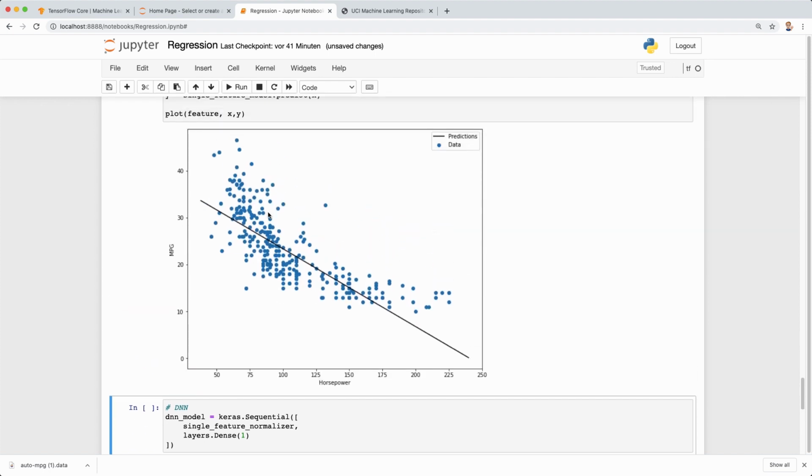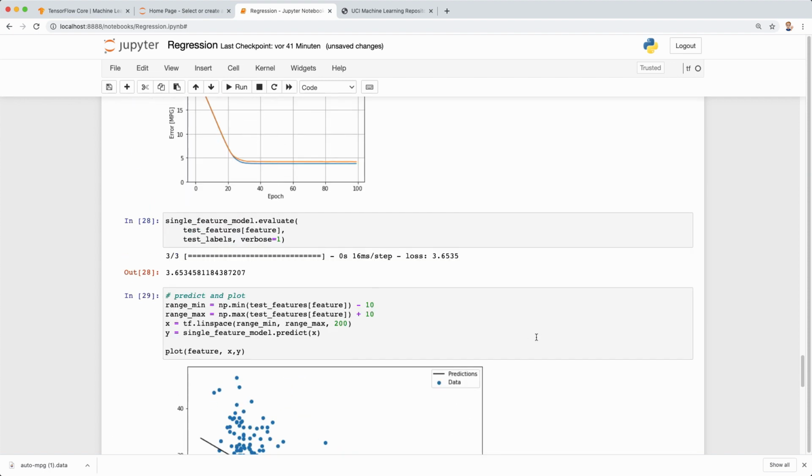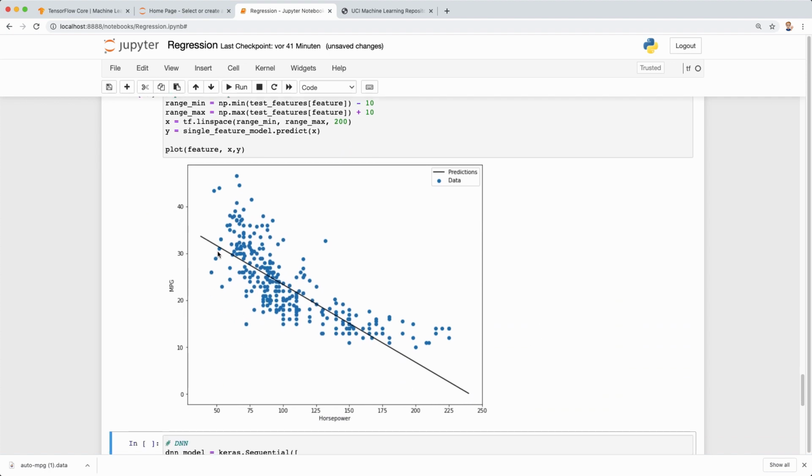And this is the same plot as in the beginning. So we plot the horsepower against the MPG value. And then these are our new X values that we predict. And we see that our prediction, so here we plot a line, and this is a linear line since we use a linear regression model. And we see that it's not too bad.